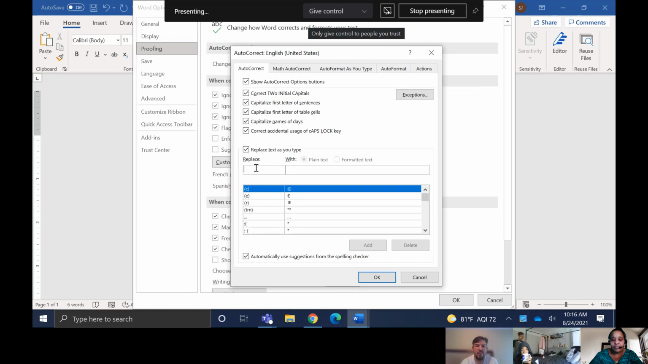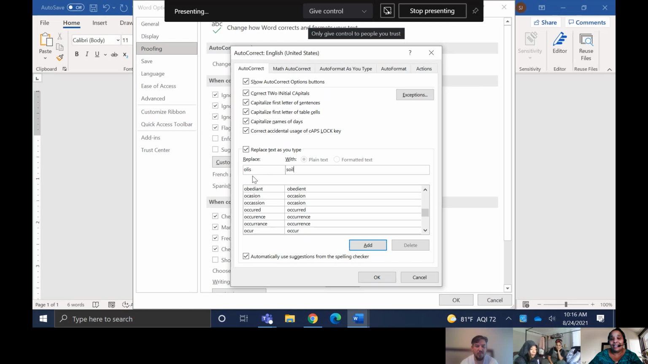So sometimes I'll get it backwards. And so instead of soil, I will sometimes type OLIS. Okay. So what this says is if I type in OLIS at any part of the year, it's going to automatically convert it to soil. Okay. So you can do that.